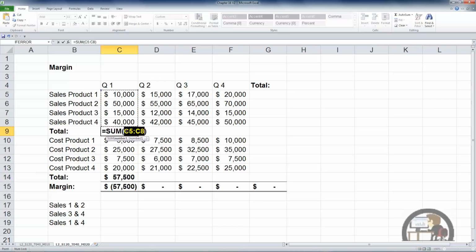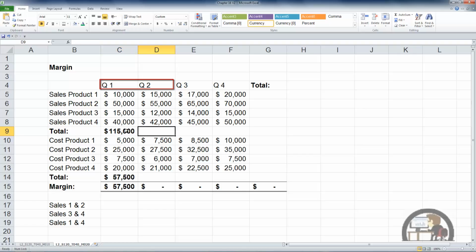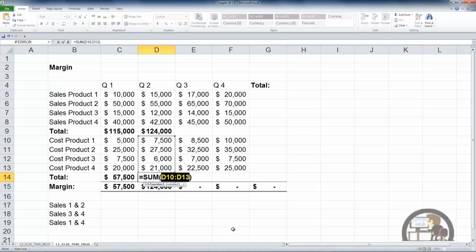Alt equal will have AutoSum put a sum function, Control Enter. AutoSum will also stop at the first cell containing text. Arrowing over to the right, Alt equal, Control Enter, we have a sum for the second quarter sales. Left-clicking D14, Alt equal. AutoSum also stops when it finds a sum in the column or row that it is establishing the range for. Control Enter.